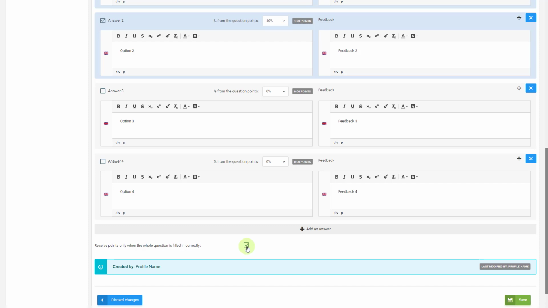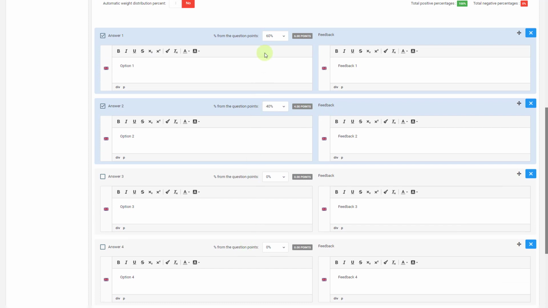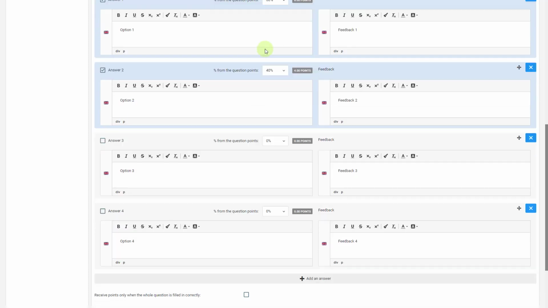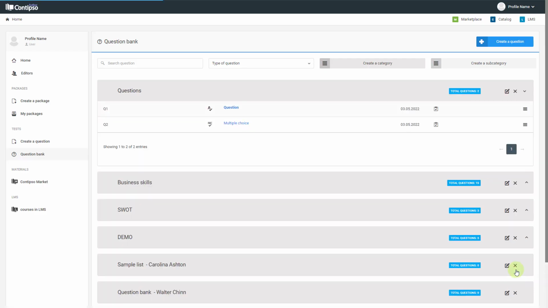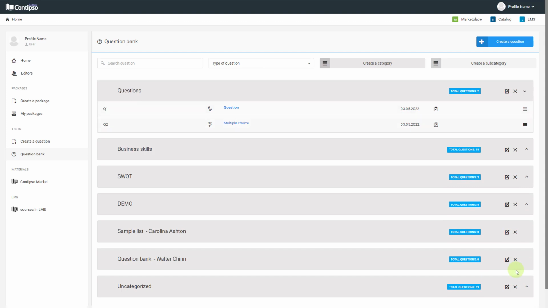In case you want to award points even for incomplete answers, then you can leave it as default, and the question will still give points to the user if not all of the options are selected. Then you click Save, and now we see that the second question is under the first one that we created in the questions category.